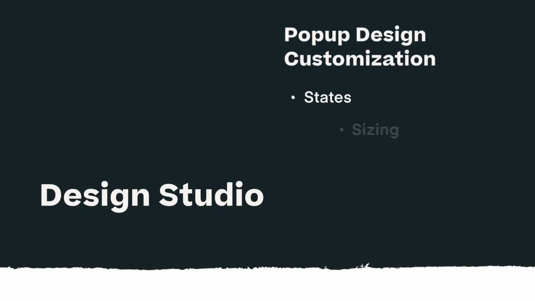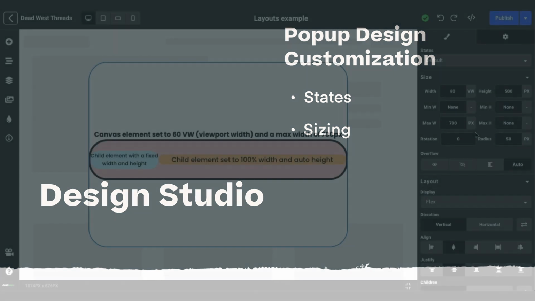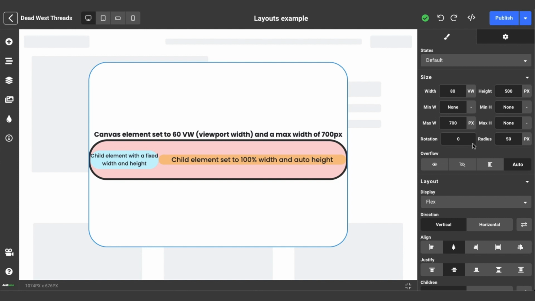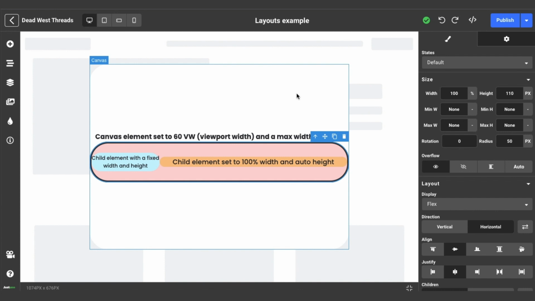In this series, we're going to be covering the design panel options and all the ways that you can create different designs to fit your needs. And we're going to start with the top two categories. Number one, states. How do you use them and what do they do? And number two, sizing. All the ways that you can use the sizing parameters to build out responsive designs. So let's get started, beginning with states.